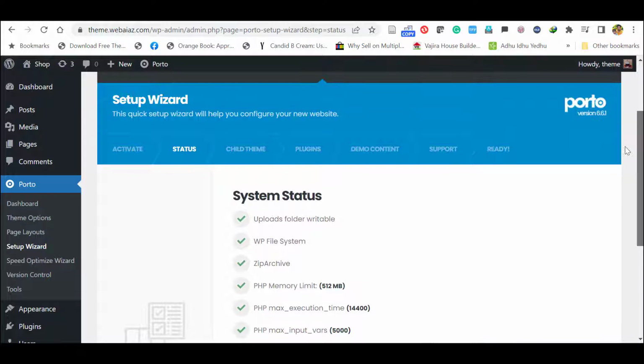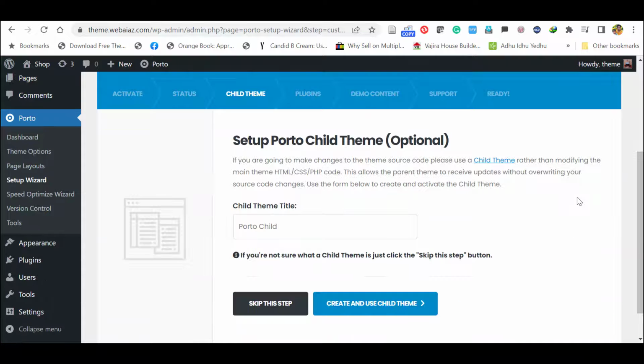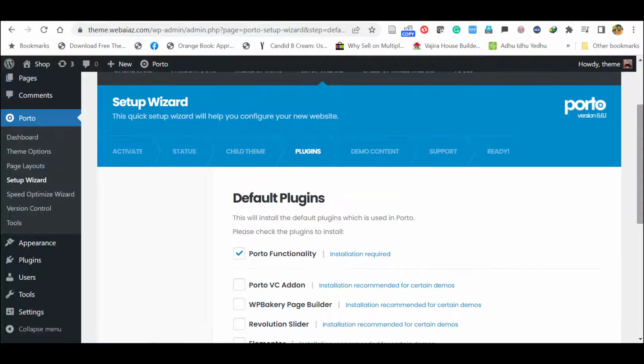And the second one is status. So you can see the system status here, and child theme. There's an optional child theme you can install. Installing this child theme allows you to modify the HTML, CSS and PHP code. So if you are not a technical person, no need to install. Let's skip this step. So now go to the plugins.